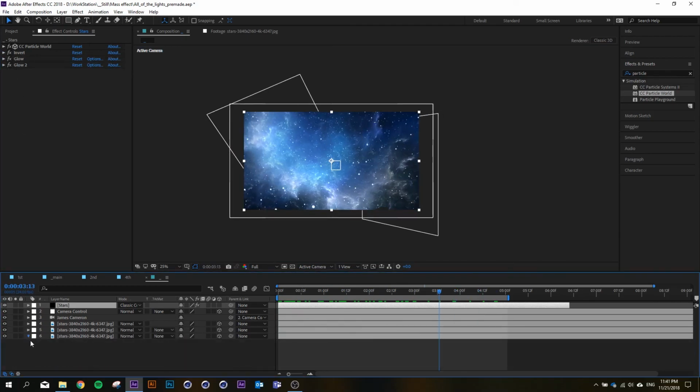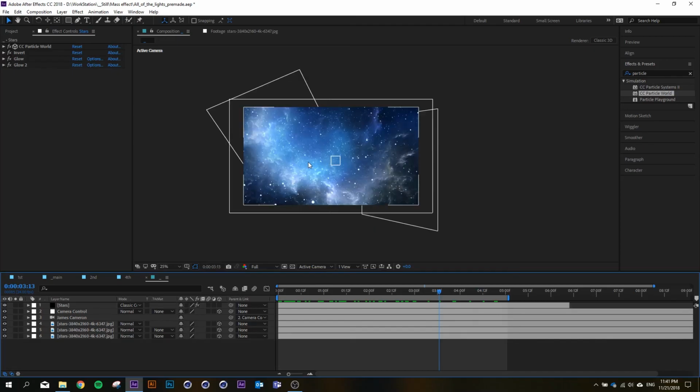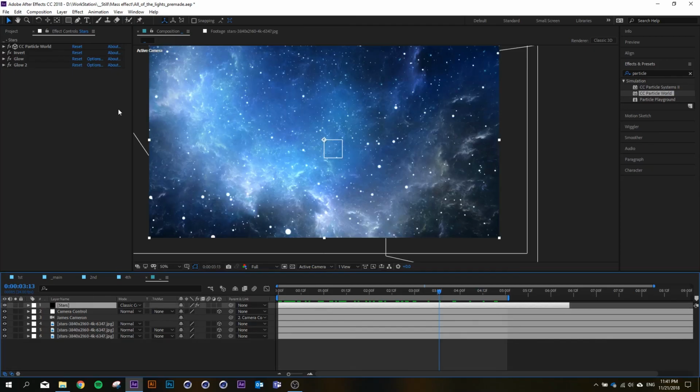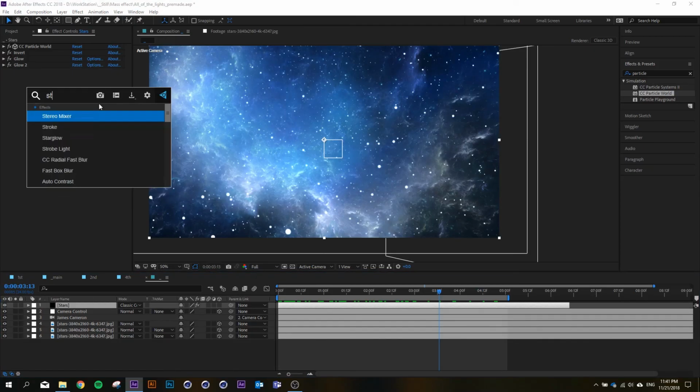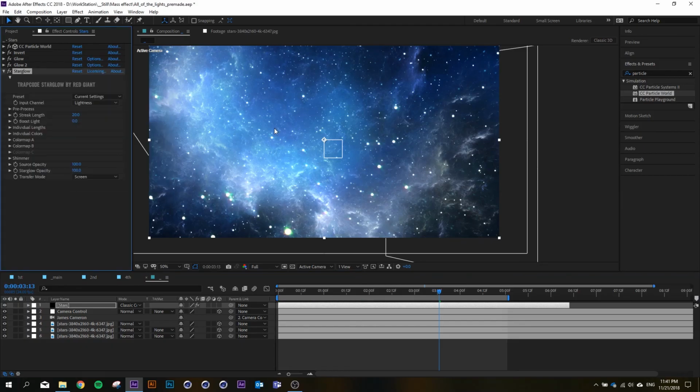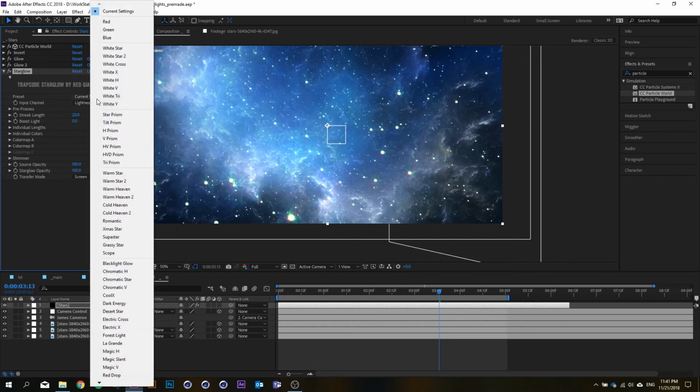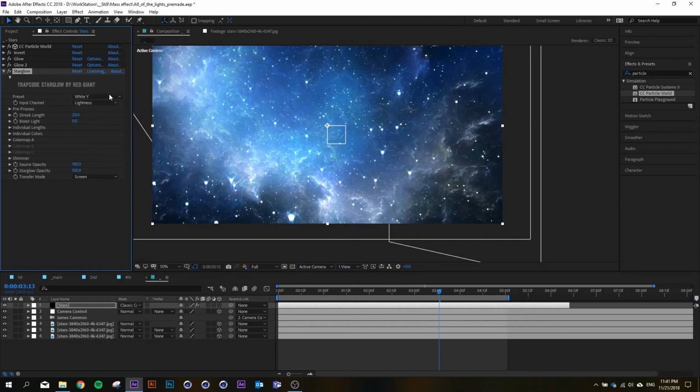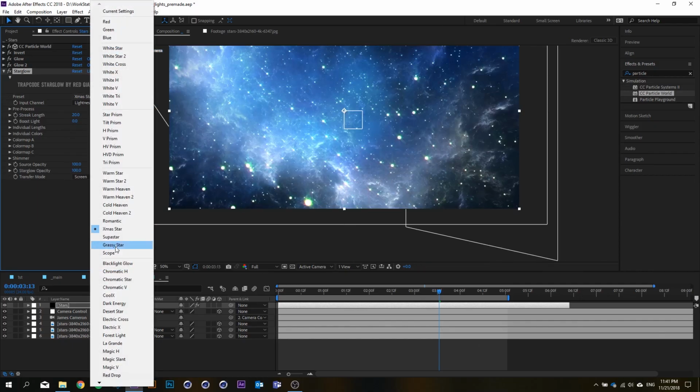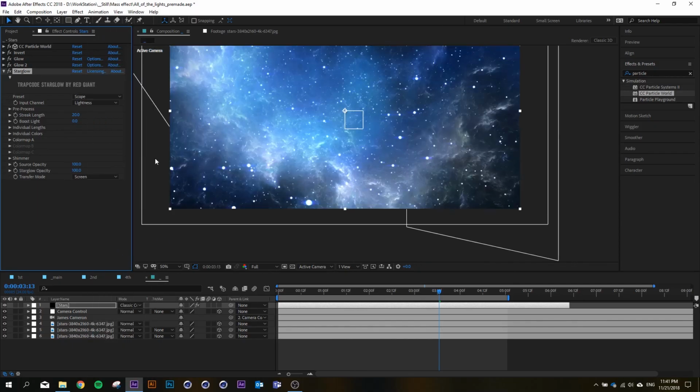So yeah, that's basically the whole effect, and from here on out you can just apply a lot of effects and just make it look better. Maybe you have some really cool plugins like Trapcode Starglow, that makes it look really crazy. But these are all paid plugins, so. But actually, it doesn't even look that good. Maybe the original look is what you want. Maybe it's the best.